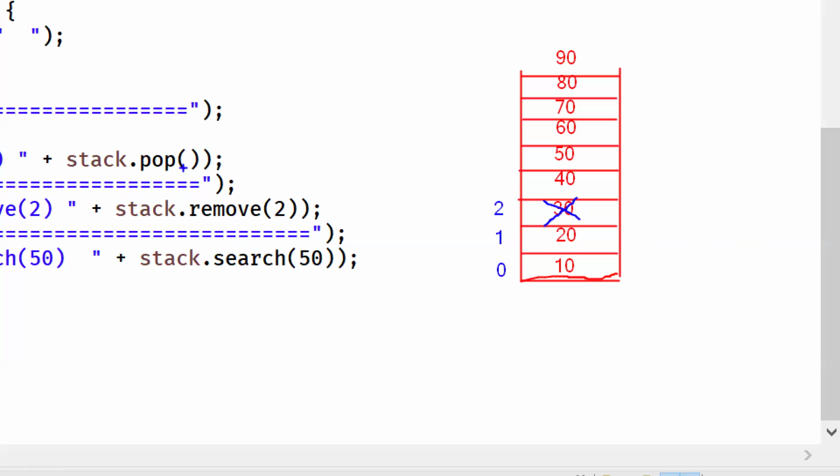Pop will remove the top element. Top element is 90, which is removed. But when you call search, search will search on a one-based position from top. Search method, pop method, push method, they all work from top, because these are the methods of the Stack class.